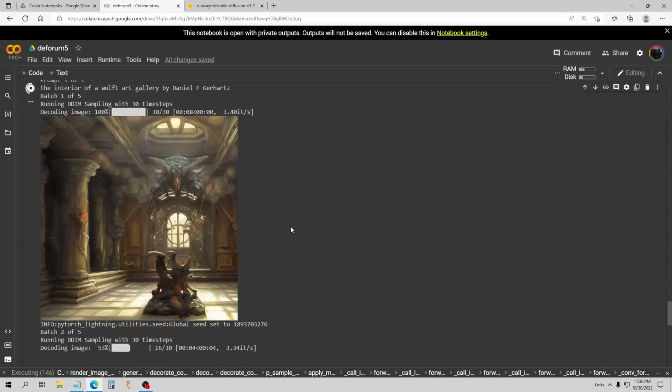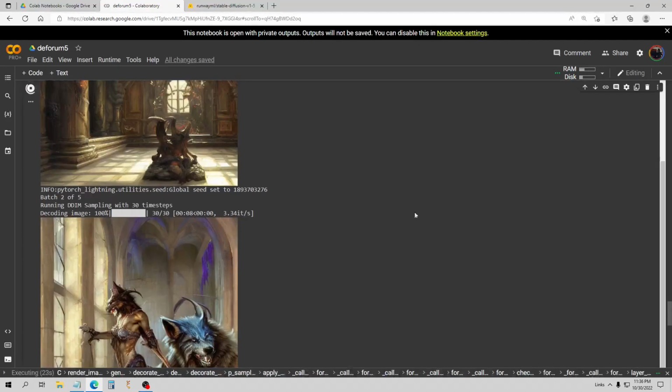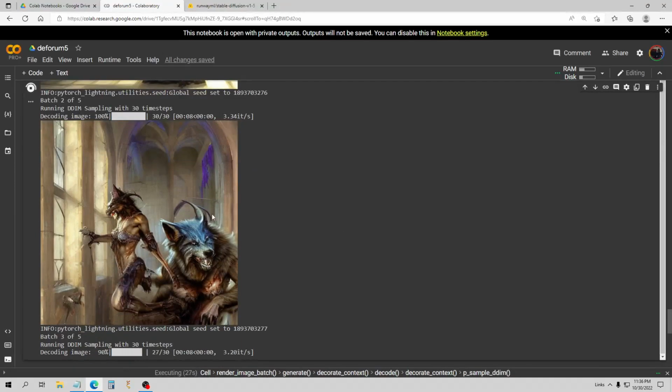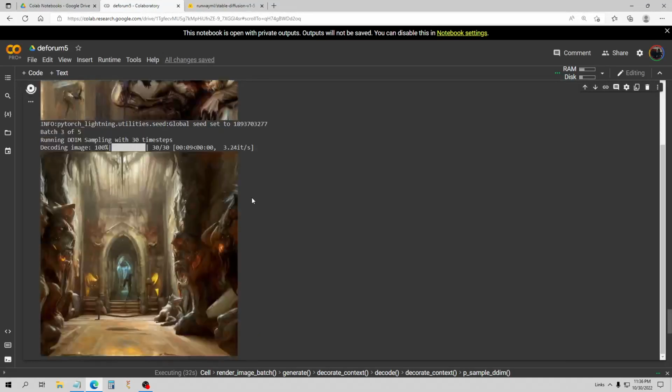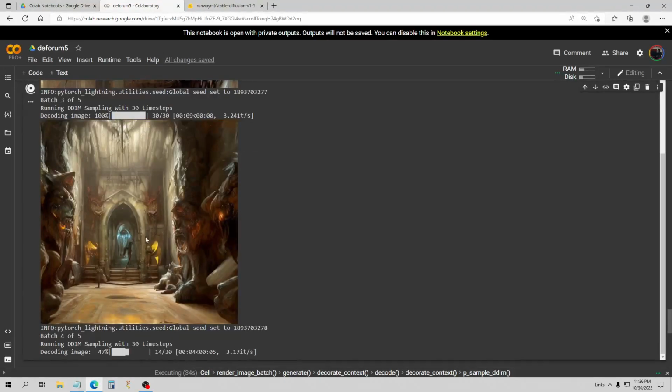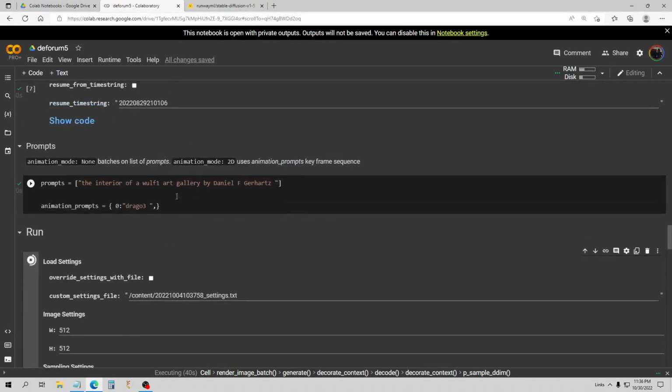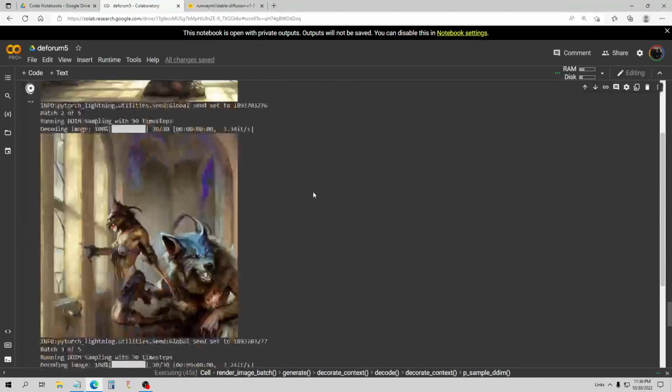Yeah, there we go. This artist really has a nice classical style, and really good detailed images here. We're just getting these wolf creatures hanging around inside. It doesn't even really look like an art gallery; it just looks like a mansion or something. But you really get these epic looking scenes with this prompt, and it's a real simple prompt too. I was just trying to see if I'd get some paintings of it. It's just the interior of a Wolf One art gallery by Daniel Gearhart.